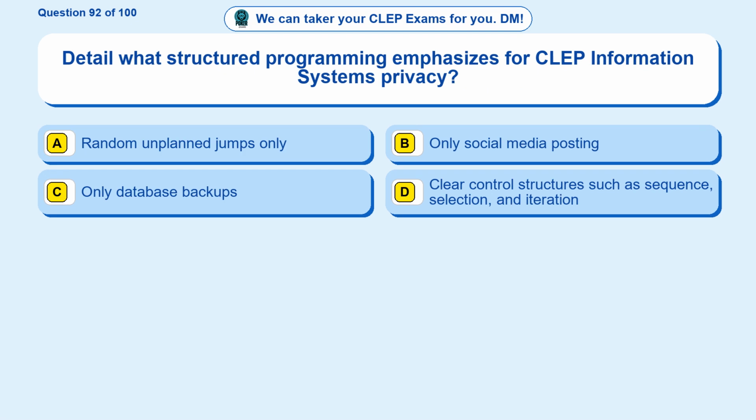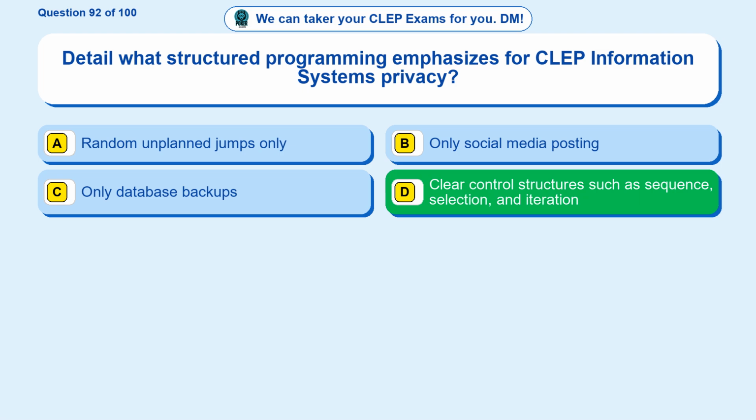Question 92. Detail what structured programming emphasizes for CLEP Information Systems privacy. Option A, random unplanned jumps only. Option B, only social media posting. Option C, only database backups. Option D, clear control structures such as sequence, selection, and iteration. The correct answer is option D, clear control structures such as sequence, selection, and iteration.